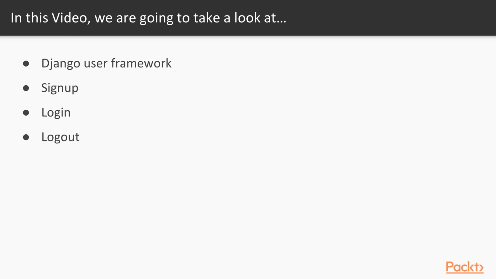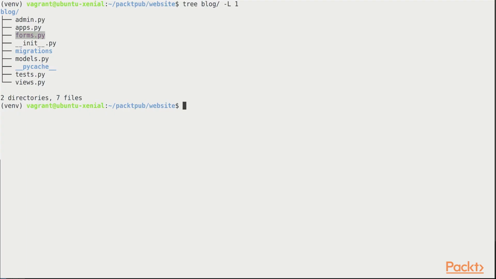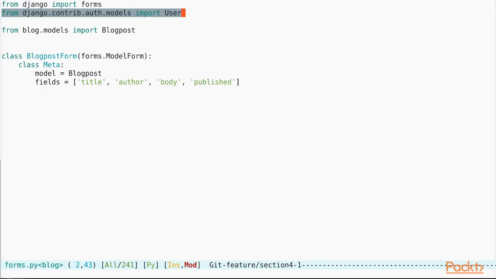So let's get started. Django ships with the user framework, which contains the common requirements of a web app related to user management. This helps in reusing the Django components instead of re-implementing them again and again. Let us open the forms.py file under the blog folder. Here we have imported the user model from the django.contrib.auth.models module. Having this model at our disposal means that we do not need to implement our own user model.